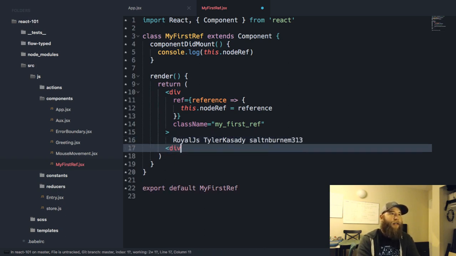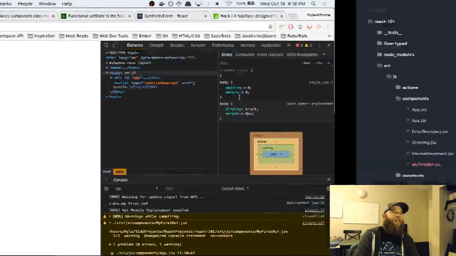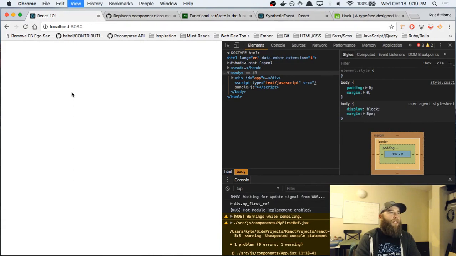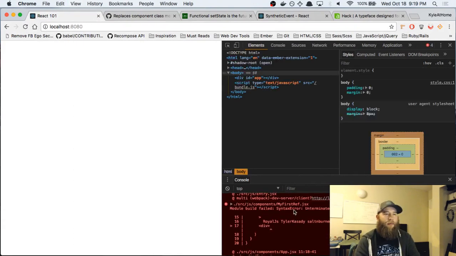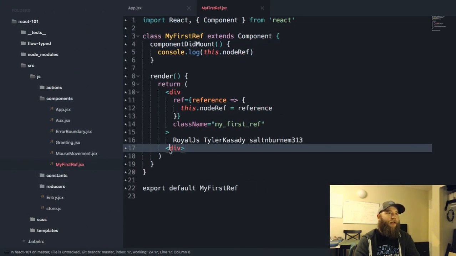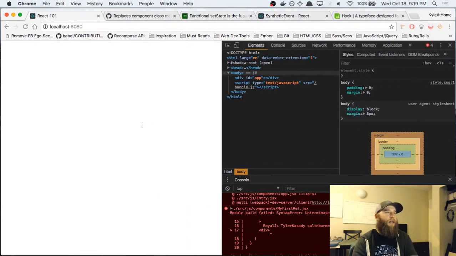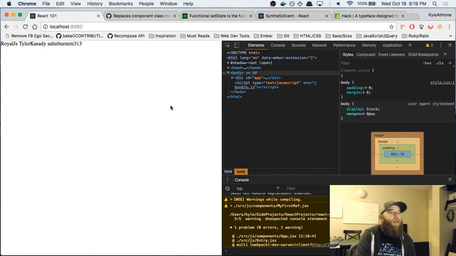Okay, and we'll close that off. And what we're going to see is, we should see a div on the page this time with some text in it. I'm hoping. Oh, what did I mess up? I messed up. Oh, I didn't close the div. Silly me. We close the div. Our linter's mad at us, so it won't.